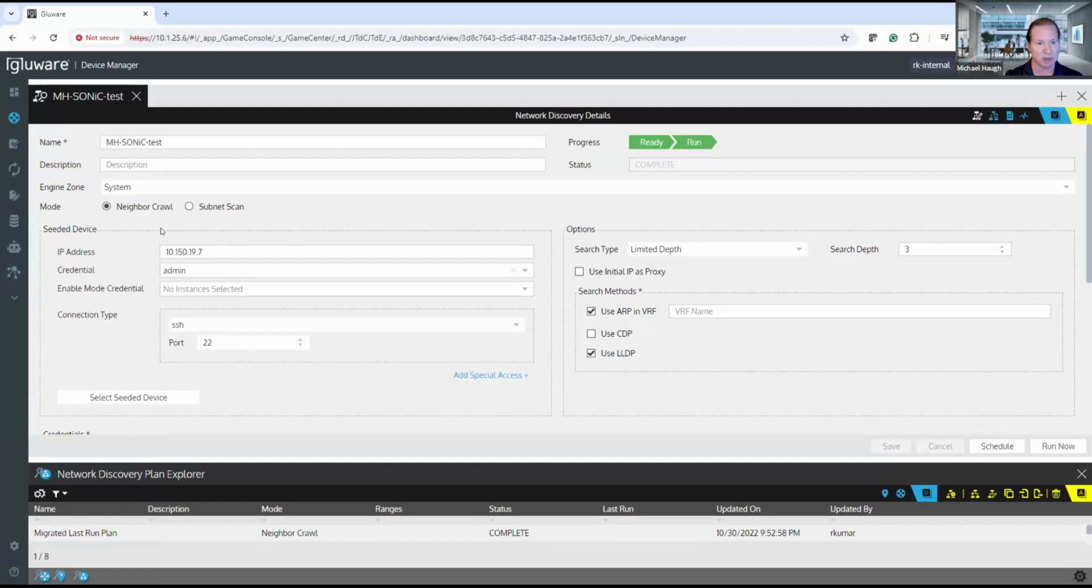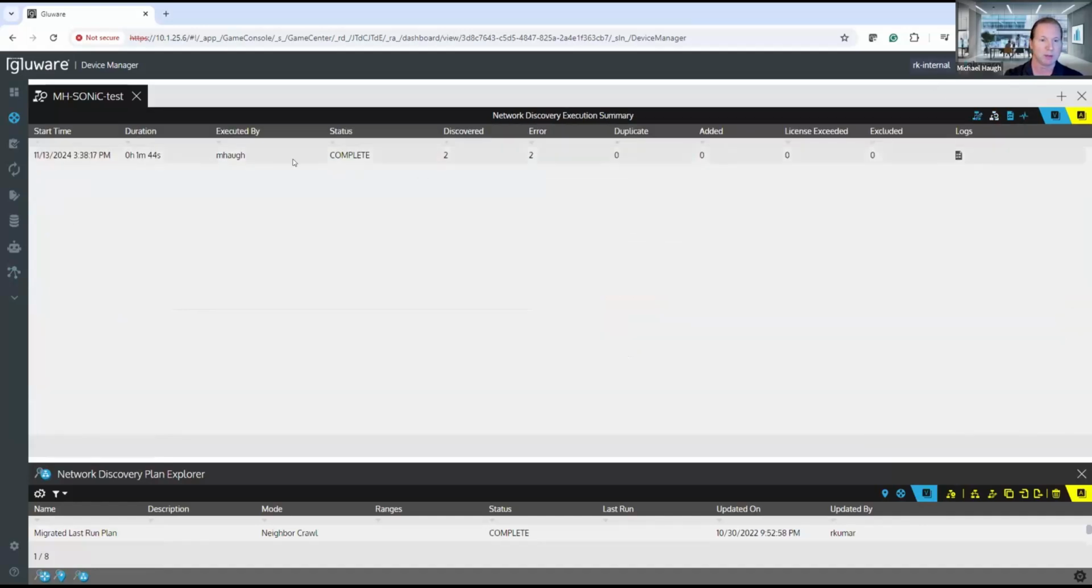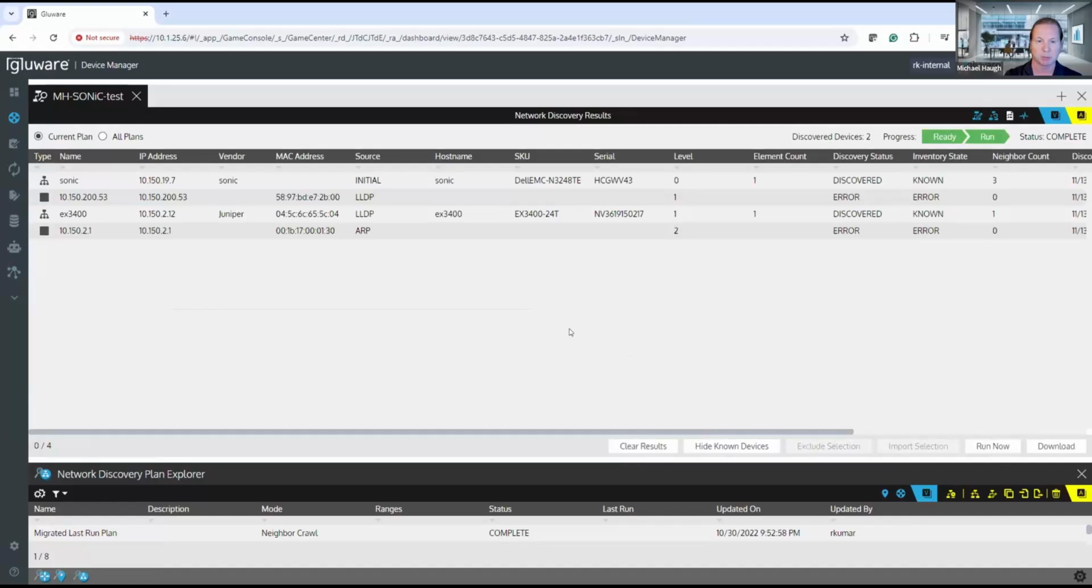I ran this test already. I used the neighbor crawl with the seeded instance, and I can look at my results. So it ran complete, discovered 2 devices and 2 errors. We'll look at that, and I can jump into the summary view here.